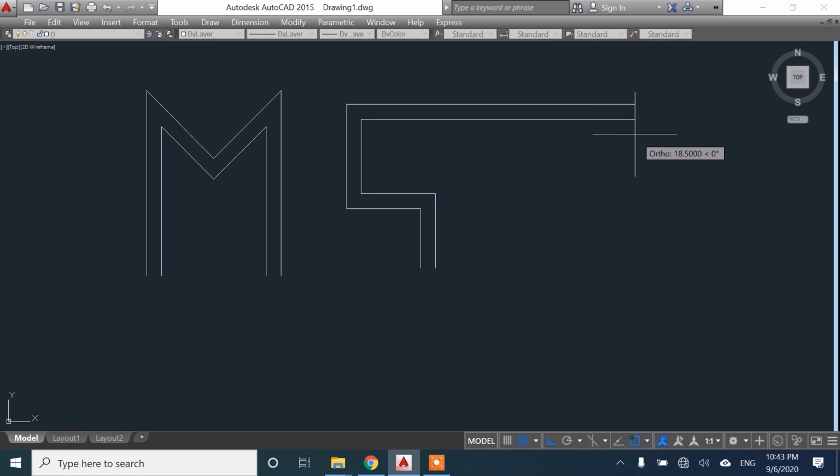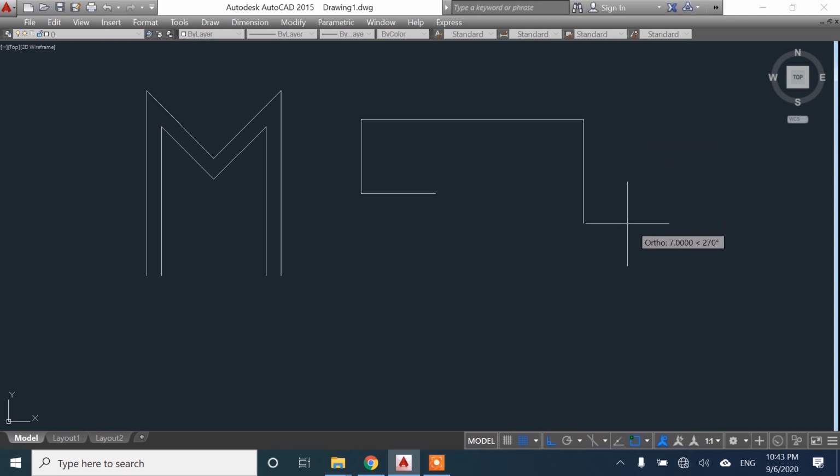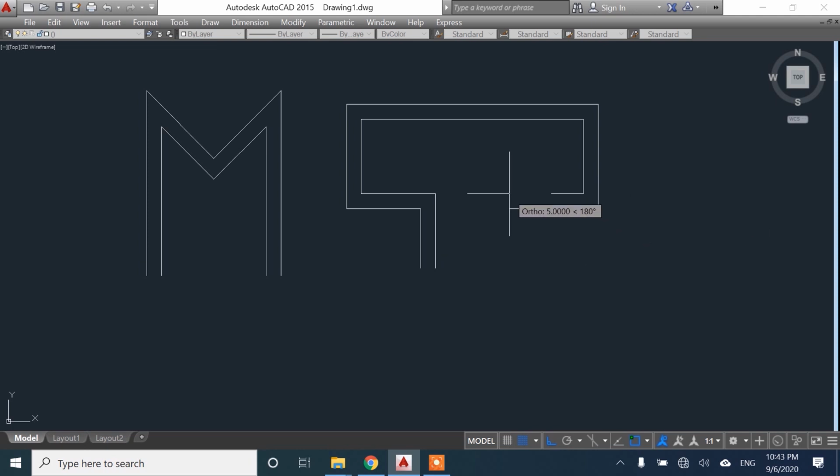Okay, now we move the mouse right and input 15, press Enter. We move the mouse down, input 5, Enter. Okay, now continue to move the mouse left, input 5, Enter. Okay, move the mouse down, input 5, Enter. Okay, now we can draw an object like this.